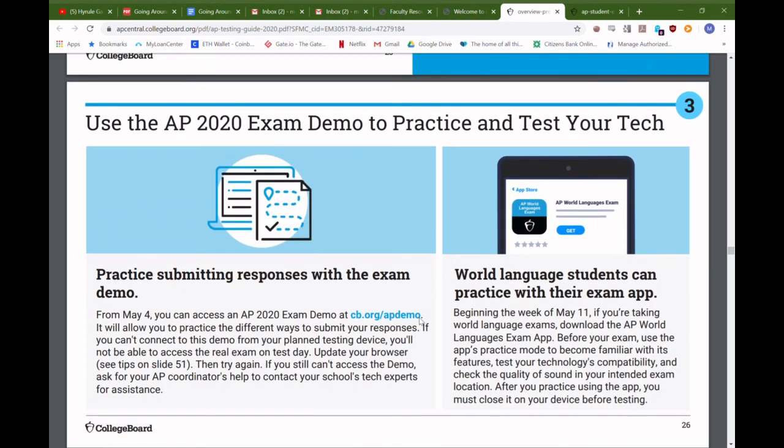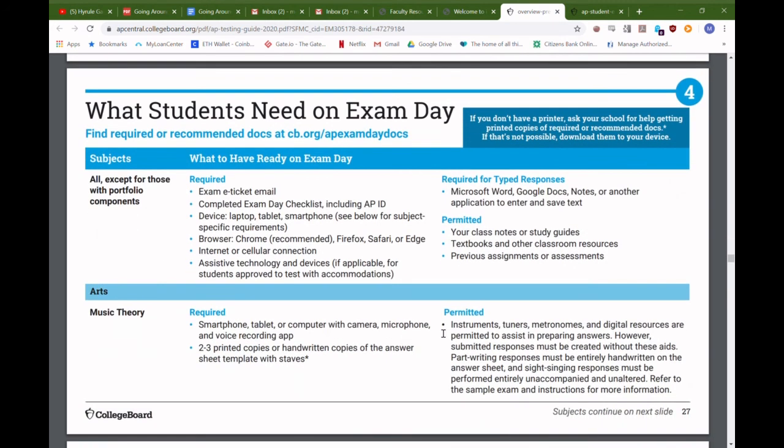So you can test your technology, again, with that exam demo on May 4th at cb.org/AP-demo. So on May 4th, if you'd like to test your technology to make sure it's going to work the way you want it to, cb.org/AP-demo.